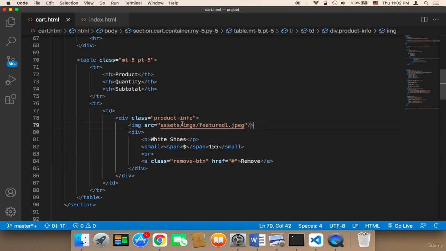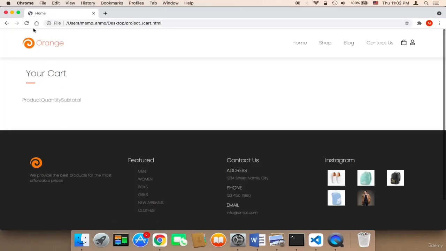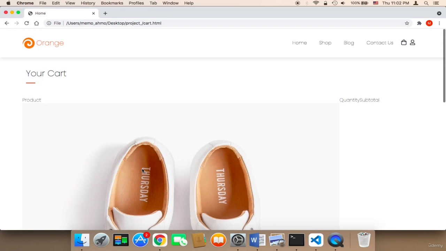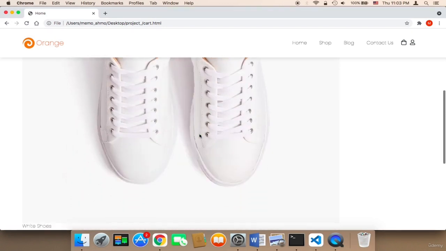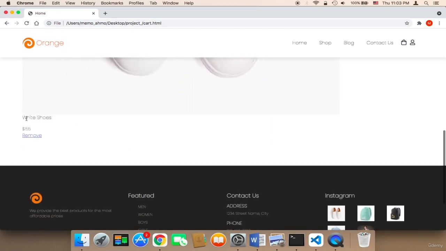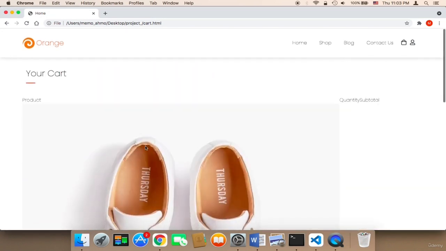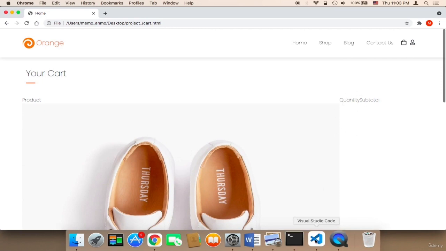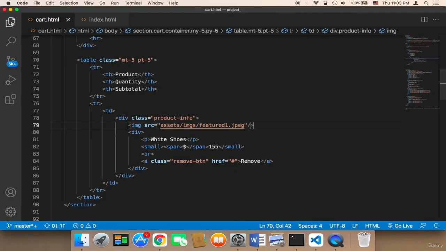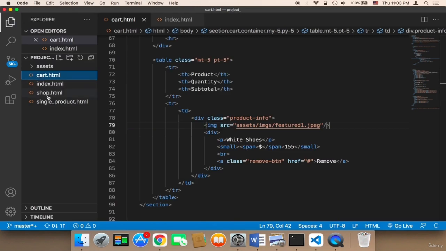Let me save first, and let me head on over back to the browser and refresh. And as you can see, we have here the product image, and then we have here the name of the product and the price, and remove. But before we continue working on other things, let's fix this table. So to fix this table, I'm going to open up the CSS here in the assets CSS.